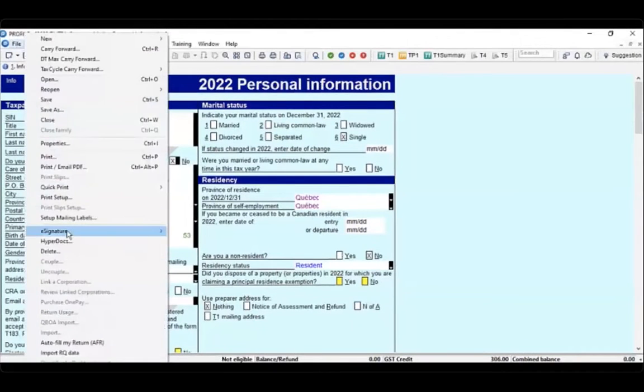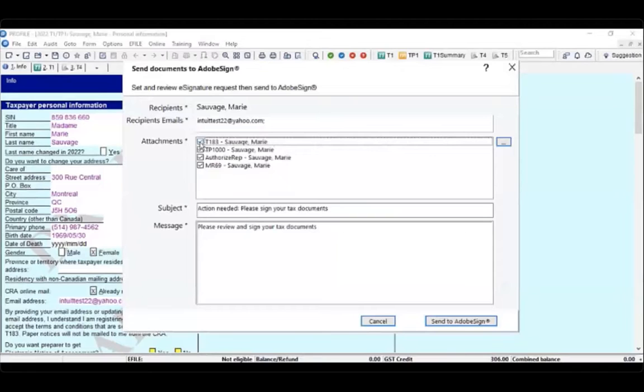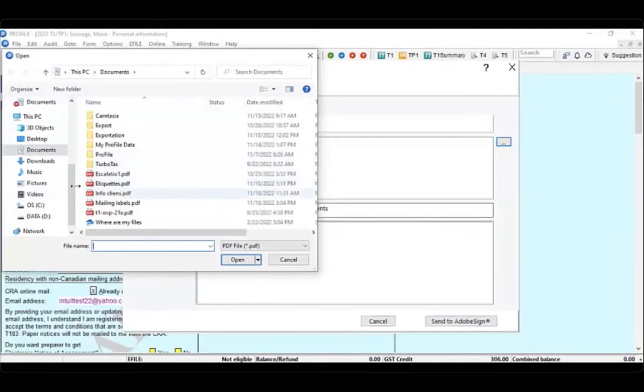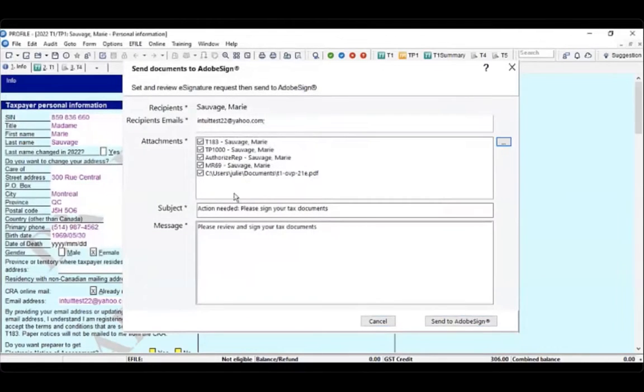Then you go into File menu, e-signature, and then you're going to select Collect e-signature. Here you're going to see the forms that Profile will automatically select. So the T183, Authorized Rep, for Quebec residents, it'll be the TP1000 and the MR69. You can also select other documents to send to your client. By clicking on this box with 3 dots, it'll bring you to your Windows Explorer. This is where you can go into your documents or your desktop and select a document that you want to include for them to sign as well.